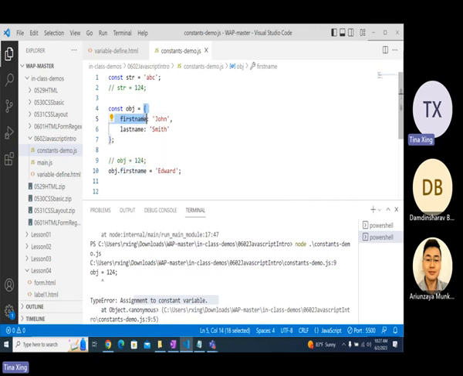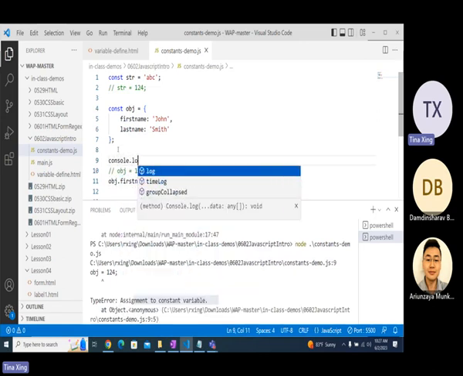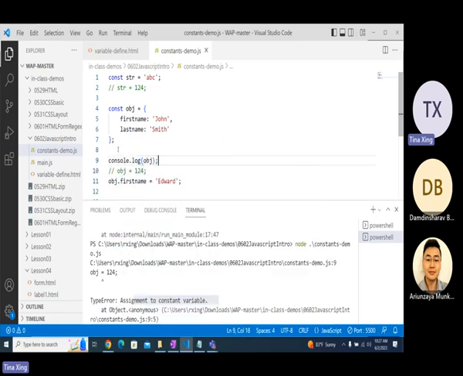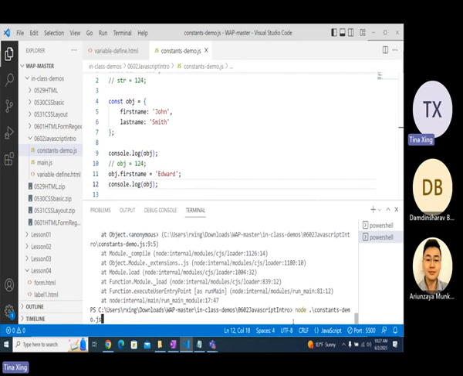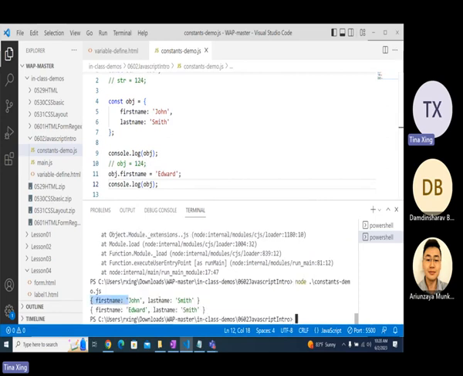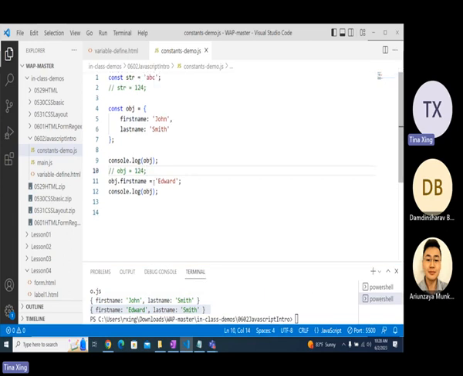This is how JavaScript defines a single object. And here we change the first name to be Edward. I will have a console.log obj here, then another console.log obj, and you will see the difference. See here, the first one I have John, right? But after I change the first name, you get Edward.